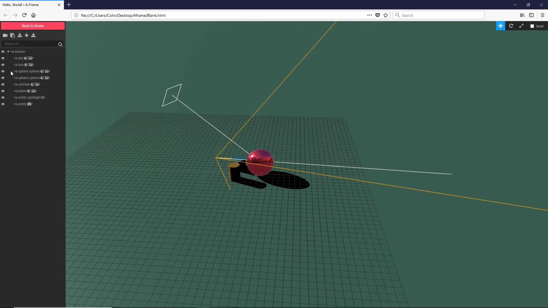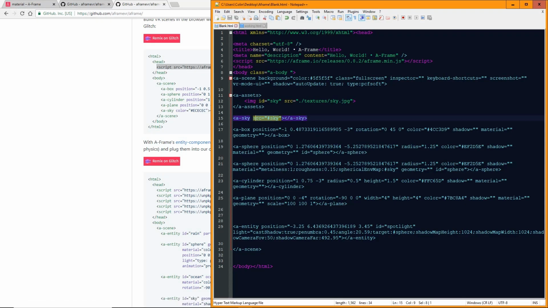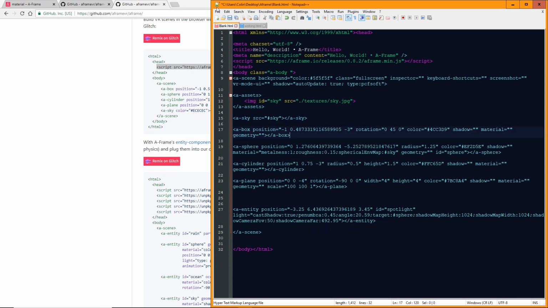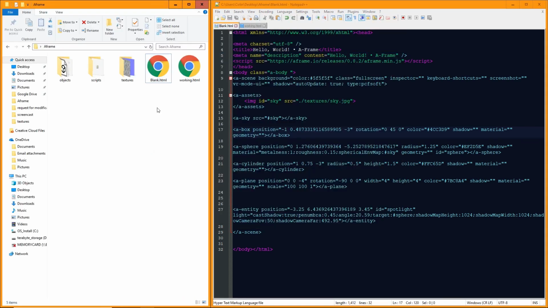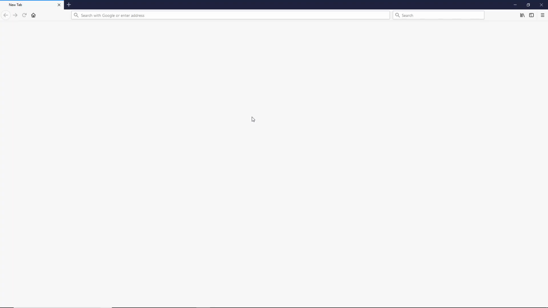And we'll zoom in on our sphere. Oh, I've got two spheres. Hold on. I must have forgot to delete the one. Yeah, I didn't delete the one. We'll lose this one. Save. And right click, I'm going to open with Firefox.